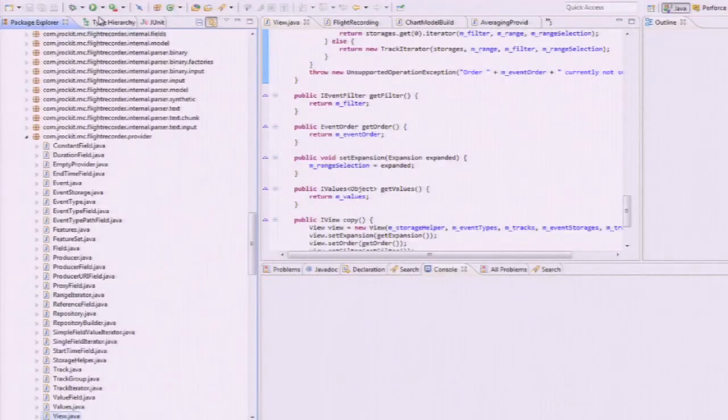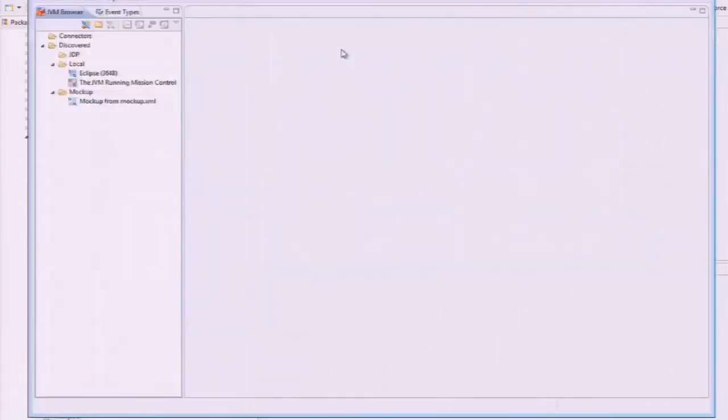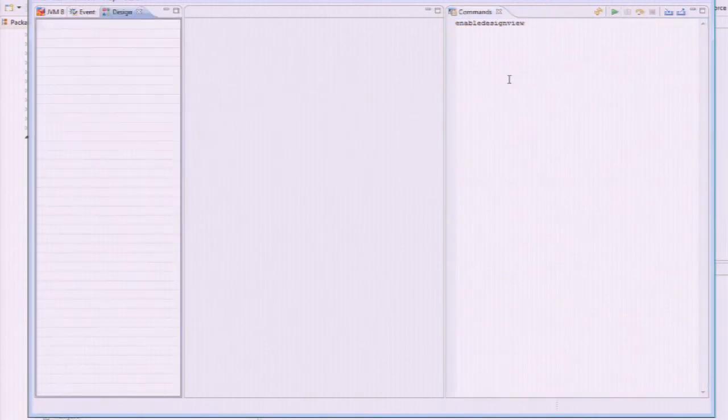Okay, so I'm going to be starting Mission Control from within my own development environment because I did some things with it last night. And here you go. There is a secret handshake with Mission Control. You can press Control 1 to get a command line interface to it. And there is a command called Enable Design View, which will give you access to the designer.